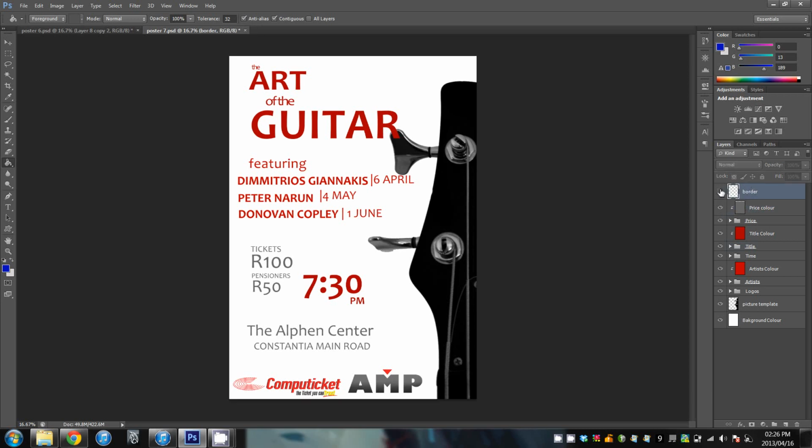The border is a nifty little border I put in there. It's black. If you don't want it, you just click the eye off, or you can drag and drop it into the trash bin. Oops, like this. Press Ctrl-Z to get it back.